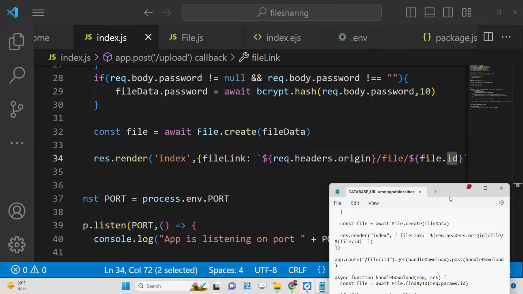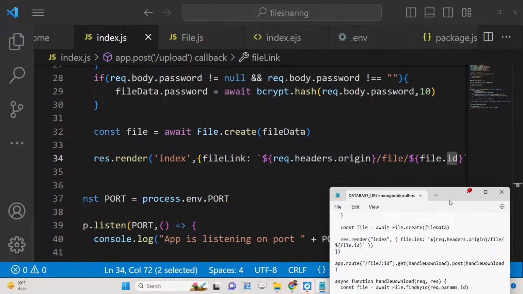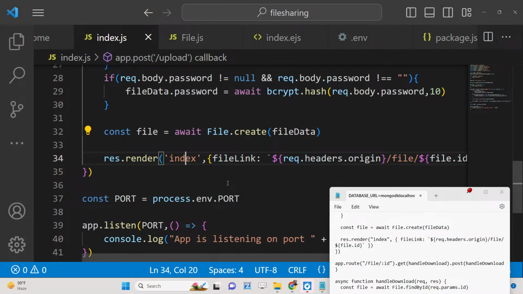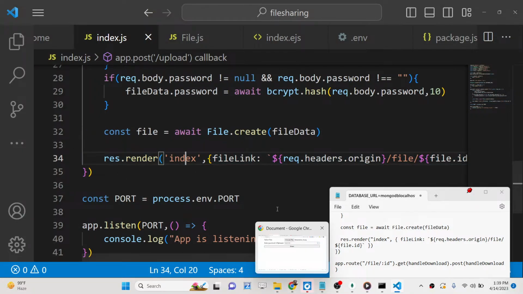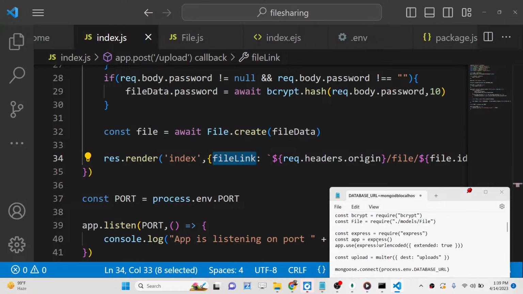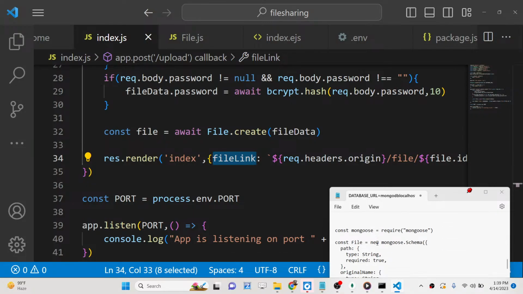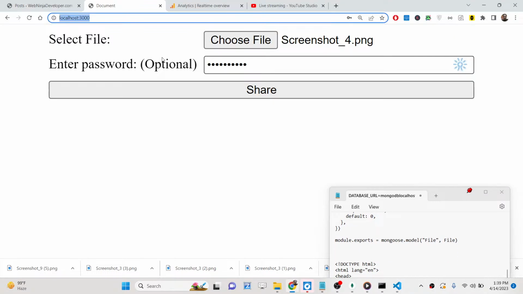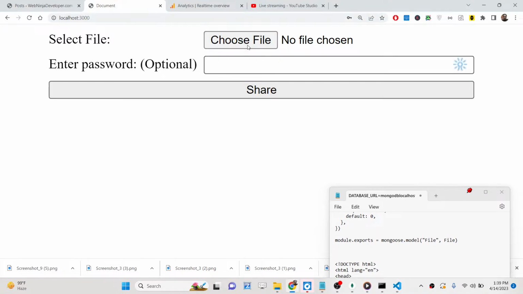So that's all, guys. We just need to now rerun the application. And also, guys, we do need to make sure that we display this. Sorry, let me first of all check here. Localhost 3000. If I choose this file, click on share.